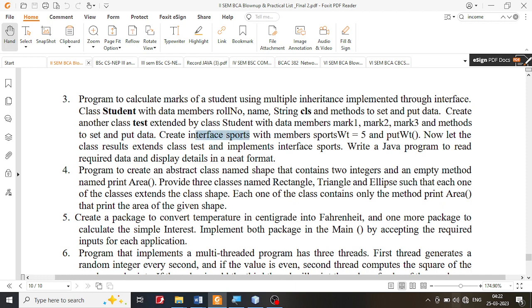After this, we are supposed to create an interface called sports with the member sportsWt with the value 5 and a method putWt. Finally, we are supposed to create a class called result that extends the test class and implements the interface sports. Then we are supposed to write a Java program that will read all these values like the roll number, name and class and all the marks of the student, and then display the details in a neat format.